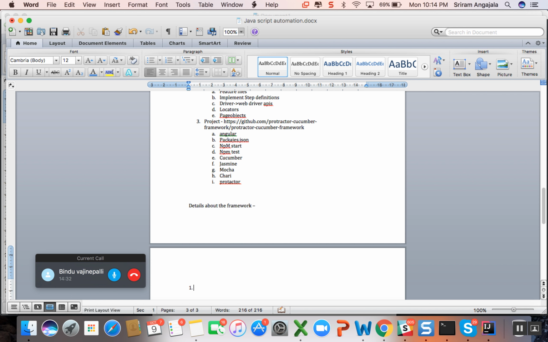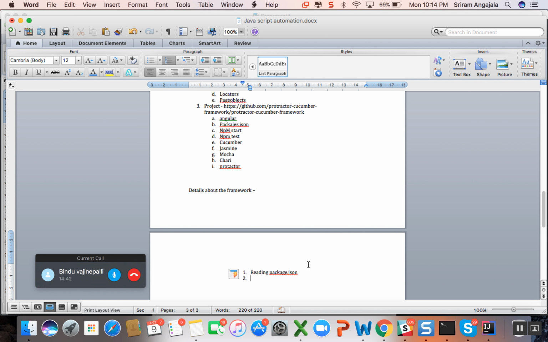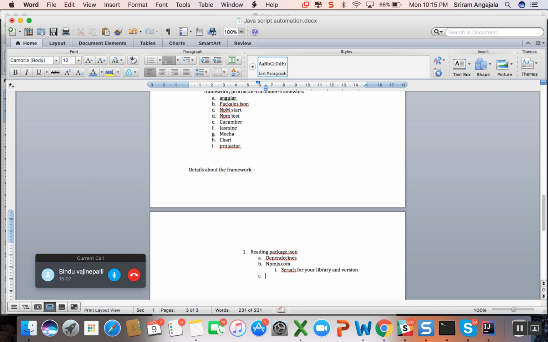The first thing we are learning today is reading our package.json file. In this package.json file, the very important things are dependencies. To add any dependency you need to go to npmjs.com and search for your library and version, which we already just did. The second thing is your scripts.